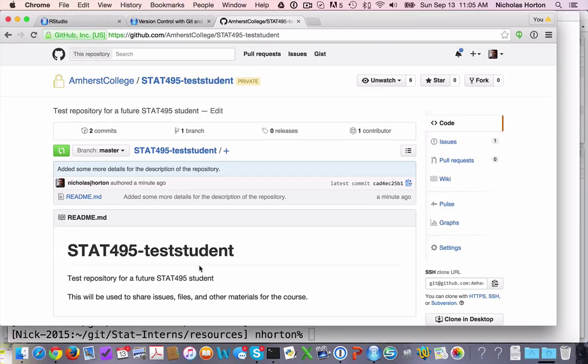GitHub can be really valuable, really very helpful to keep projects, to be able to make materials available on the web and other types of uses. Again, I think we'll find it very useful throughout the course, and I hope this will help you get started setting up and accessing your repository on the RStudio server.